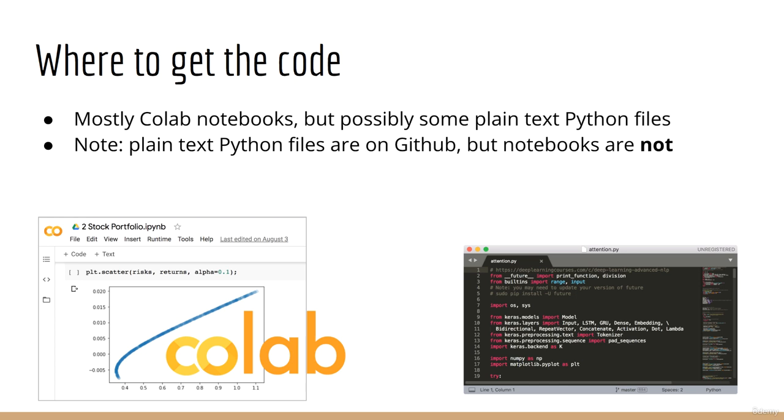So how can you tell the difference? Well, it's very simple. If you see a notebook interface on the screen, that means that code will be provided in the form of a notebook. If you see Python in a text editor, then that code will be on GitHub. Now, the main thing I want you to understand is that the notebooks are not on GitHub. Okay, so the notebooks are not on GitHub.